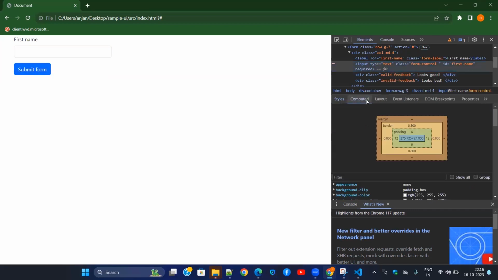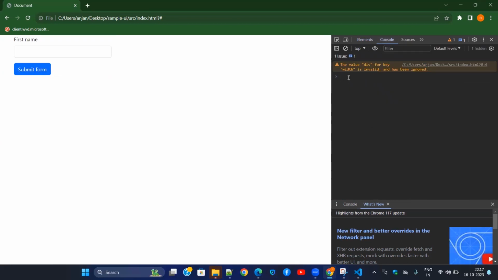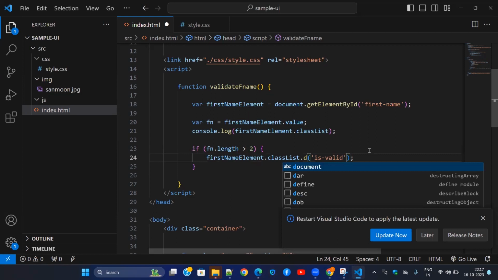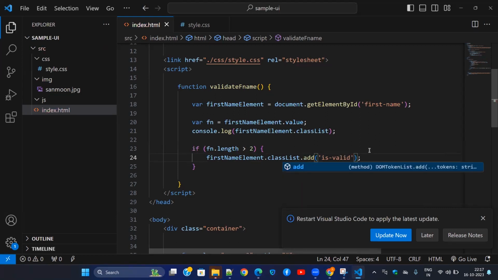The moment you add that, whenever you add that functionality, it is automatically added. First, you need to understand that. That means you need to use the add function rather than the push function. You should use the add function. Okay. Now you already know about it. Now the add function will work.